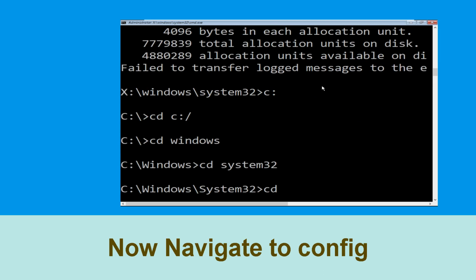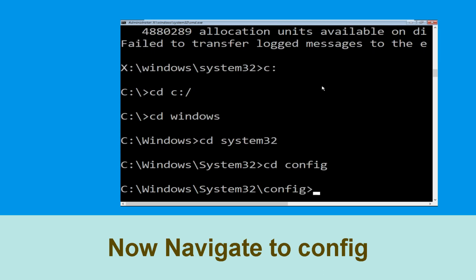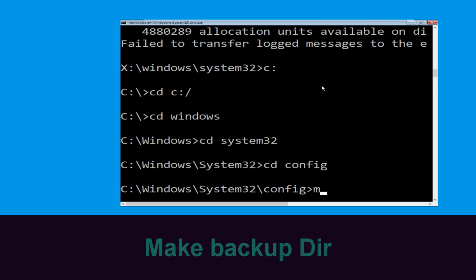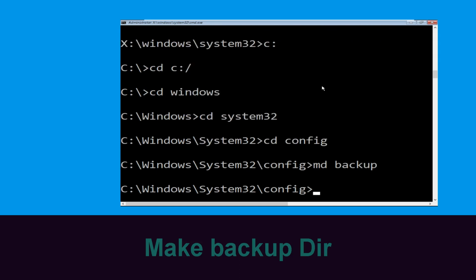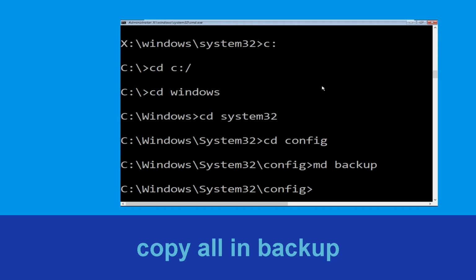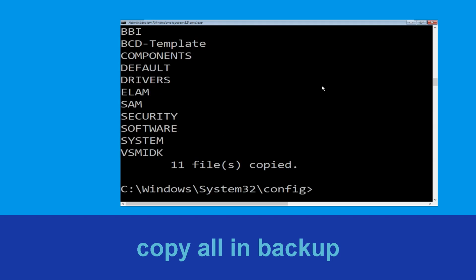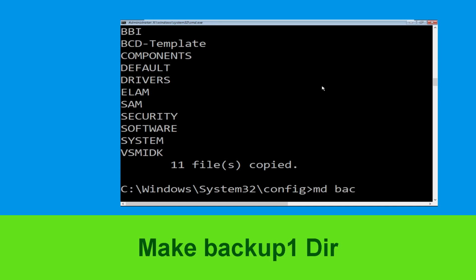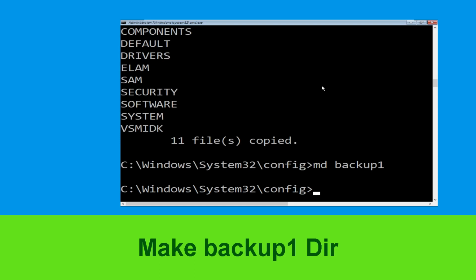Now execute this command. Type cd config and simply hit enter. Now execute this command. Type md backup and simply hit enter. Now type copy * backup and simply hit enter to execute the command. Now type md backup1 and simply hit enter.